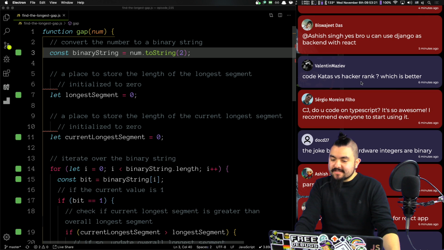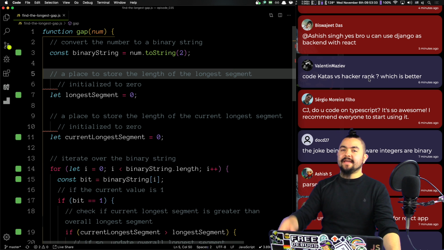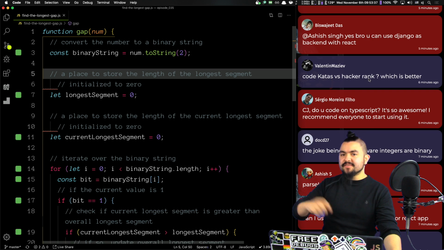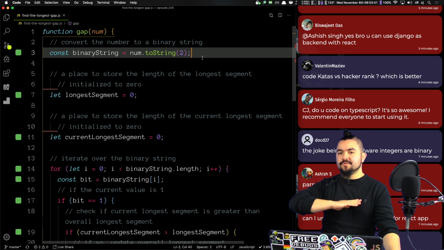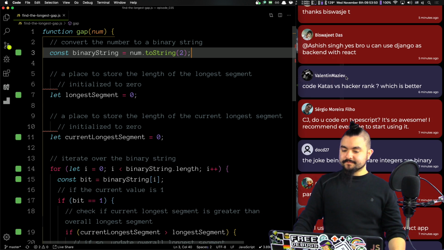Code katas versus Hacker Rank, which is better? I think they're very different. Code katas is all about just getting better and daily practice. Hacker Rank has a lot of interview style questions and more algorithmic, data structures kind of questions. I think they have other stuff too, but I see code katas as something you can do on a daily basis just to practice your skills, and it's not necessarily just data structures and algorithms. It's learning language features and stuff like that. Yep.